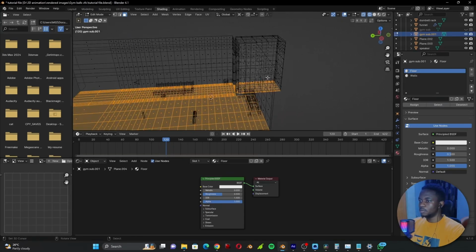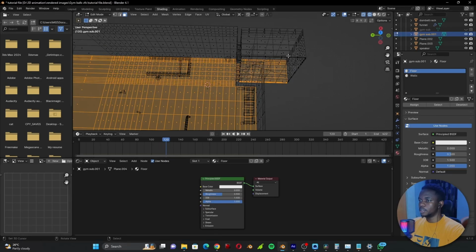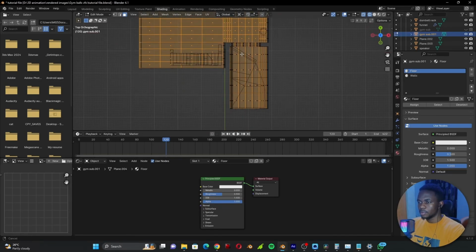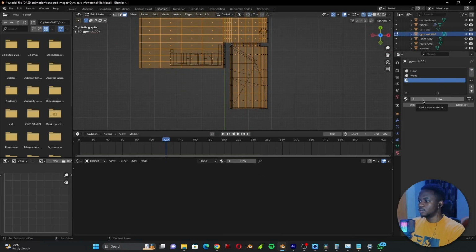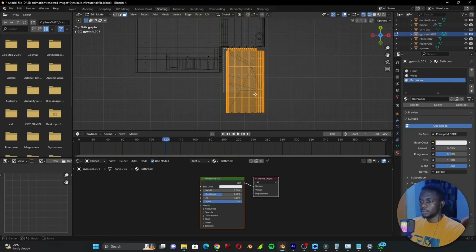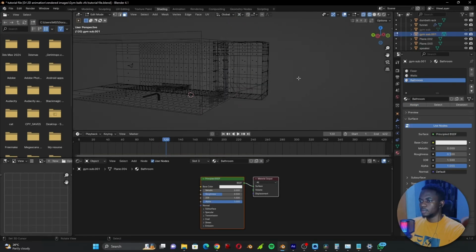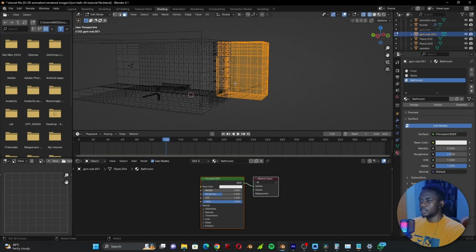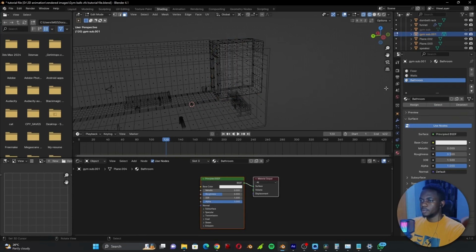Next, we're going to add the bathroom, which is this compartment here. So we'll go to top view. Let's add the bathroom material. Come to top view and hit assign. It's going to be assigned to that. Okay, now we have the walls and the floor.